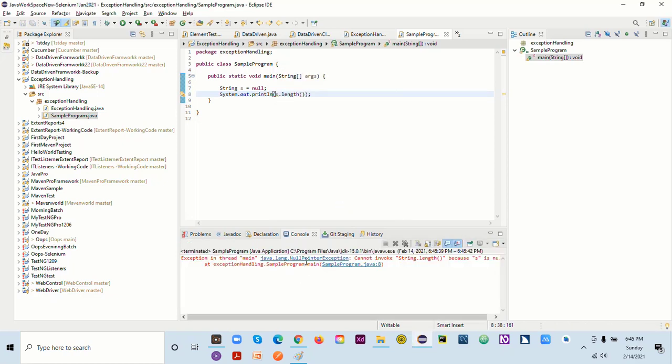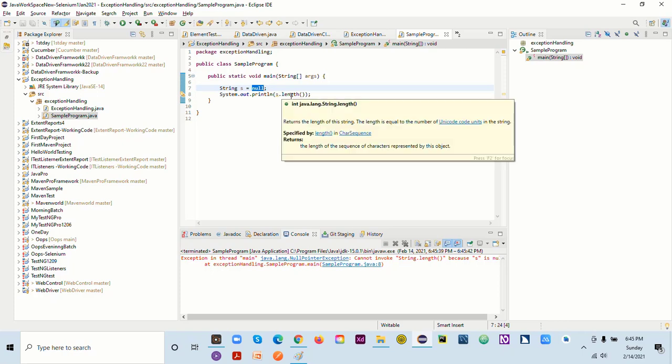So we are getting a null pointer exception. Okay, because see here it's null, right? How can it have a length? It cannot have any length, right?